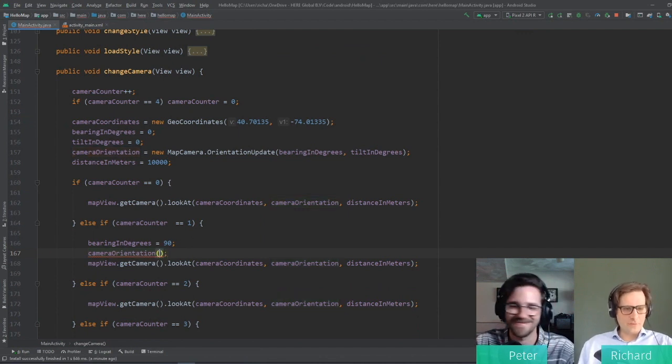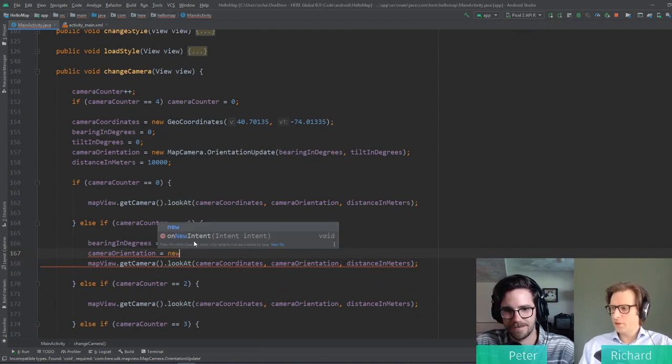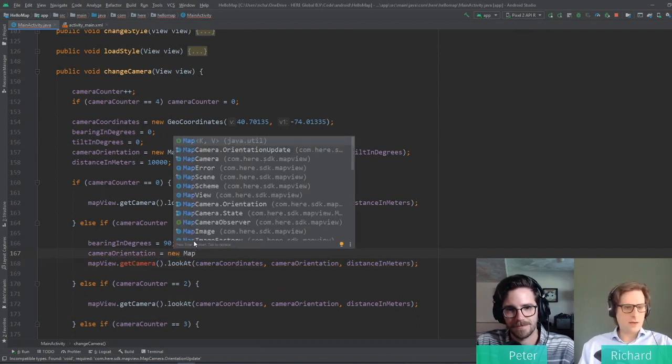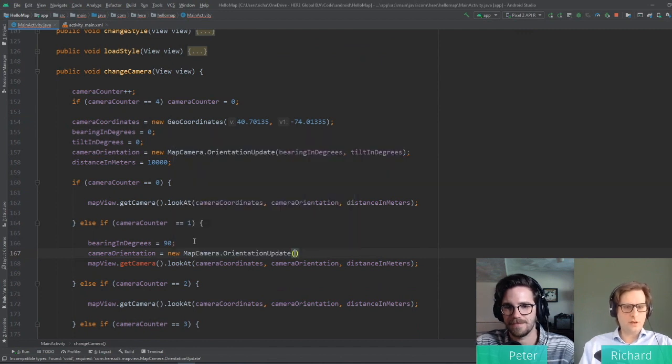And I figured out while you were talking and giving me some time, I figured out what went wrong. I set the bearing in degrees, but I didn't actually change the camera orientation object. So that couldn't possibly have worked. So we'll actually just say camera orientation is a new camera orientation update. And then we say bearing in degrees, tilt in degrees. Okay. So let's try this again.